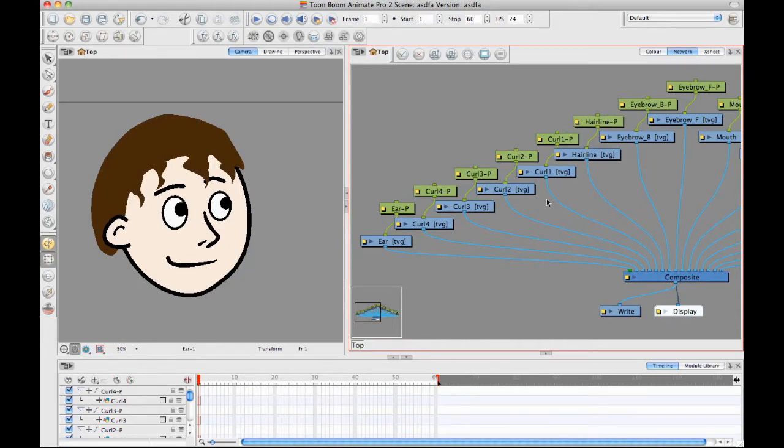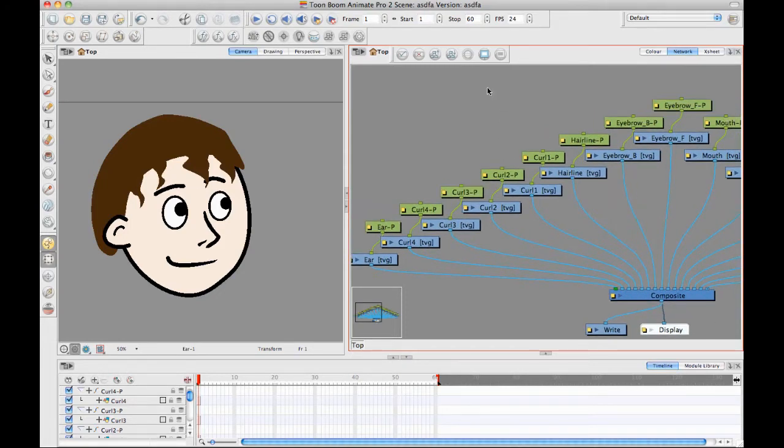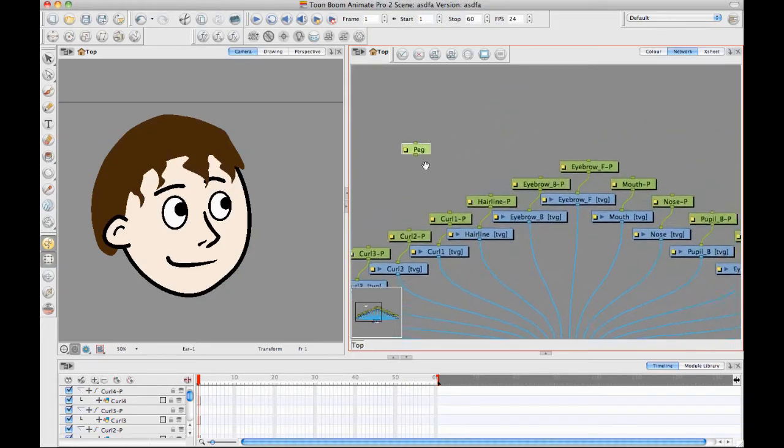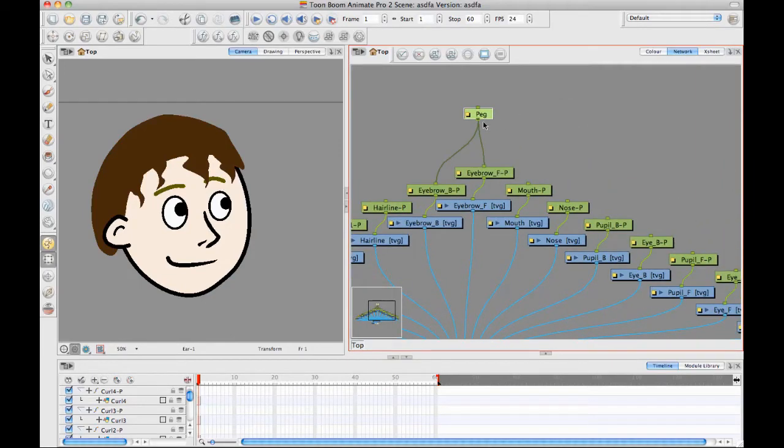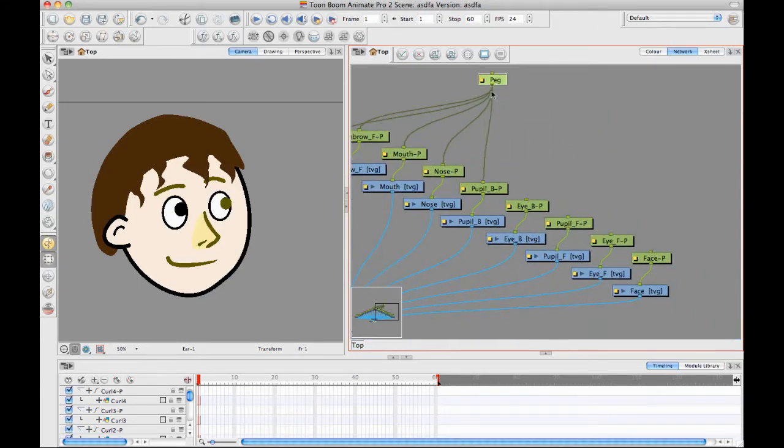So now from here, what I want to be able to do is rig these so that I can move all the facial features together. Let's just do that first because that's going to be the easiest thing to tackle first. You can hit Control P or Command P to add a peg. And now from here, I'll attach this peg to all of my facial features: the eyebrows, the mouth, the nose, the pupils, and the eyes, but not the face.